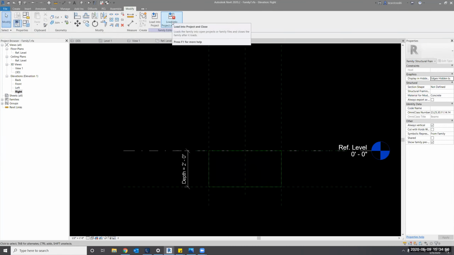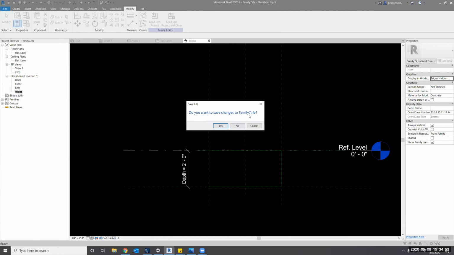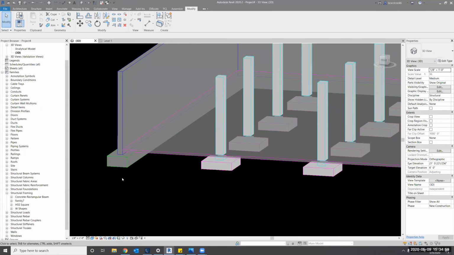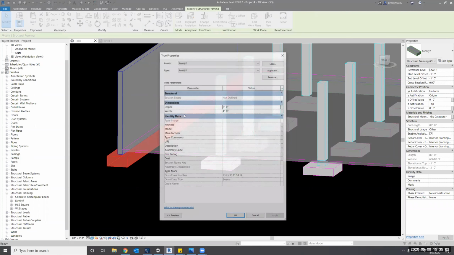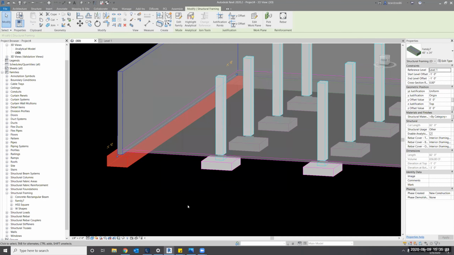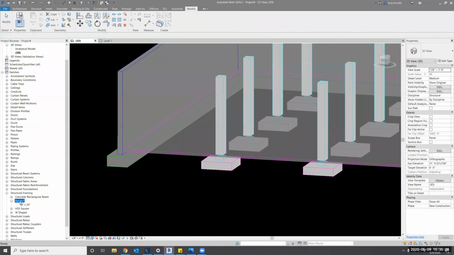Now we can load into project and close. No, because we're going to rename it in the project. Overwrite. Now we can grab this footing, edit the type, and there's our dimensions. So let's rename this guy. The family name we'll call continuous footing. This one can be the physical dimension. So 48 by 24, or whatever your company calls these footings. To rename the family, I'll just right click here, rename, continuous footing.